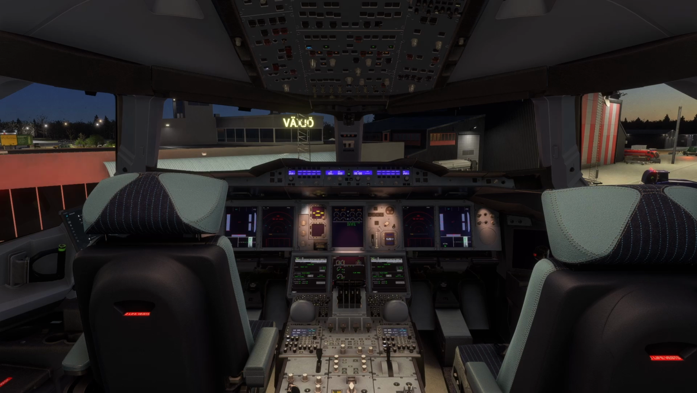LVars, short for local variables, are custom variables used by aircraft developers to control specific behaviors or features that aren't covered by the standard SimConnect variables. For example, adjusting the position of a custom flap lever, or managing complex avionics systems unique to a particular aircraft.